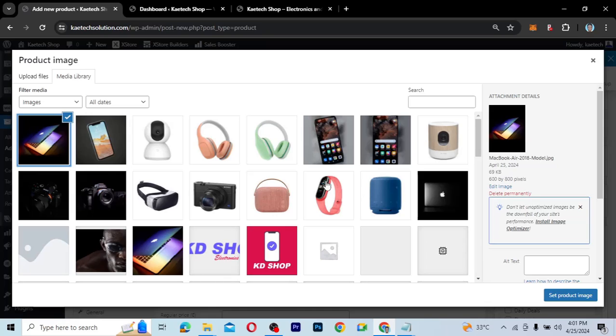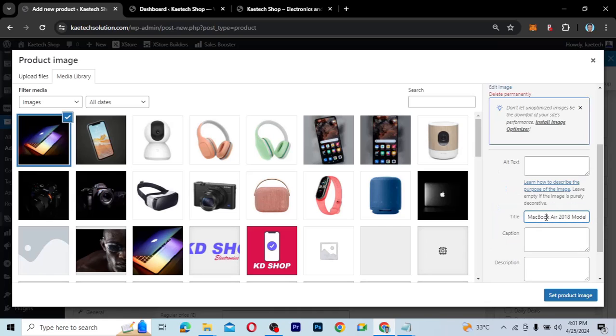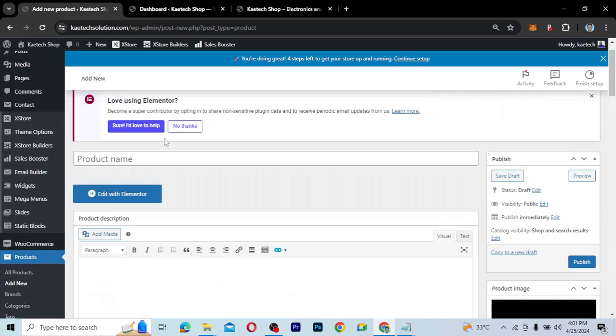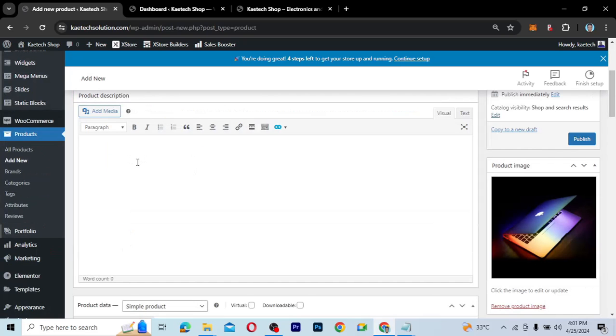So I'm going to pick this one, which is a MacBook Air 2018. I'm going to copy the product name, click on set product image, and then come over here where it says product name and put it over here. So this is the product name. Now over here we have the product description. Let me give you an example so that you know what we are talking about.